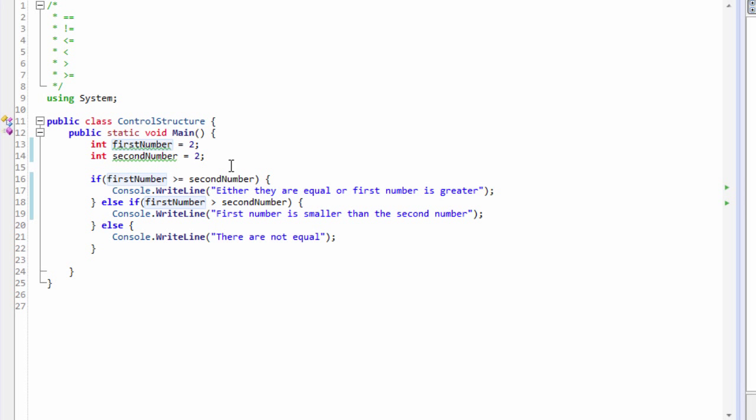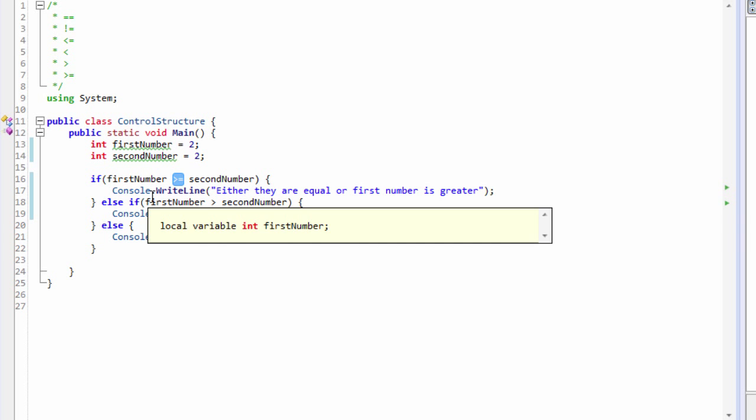If you see, Mr. Compiler, that the first number variable contains a value that is greater, then print this out. If you also see that the first number variable contains a value that is equal to the second number variable, then also print this message on the command prompt. So we have essentially told the compiler two things using this one single relational operator.